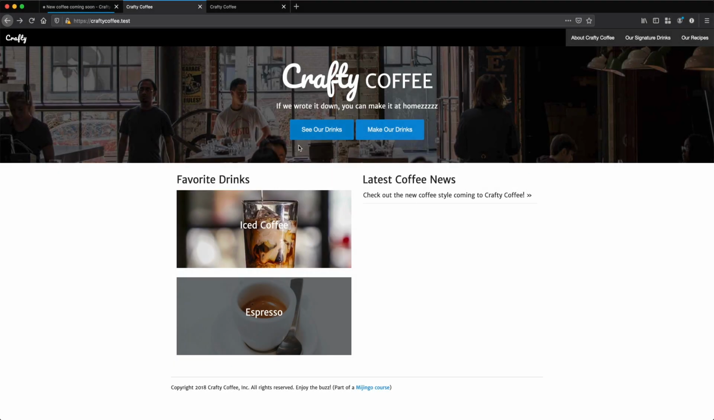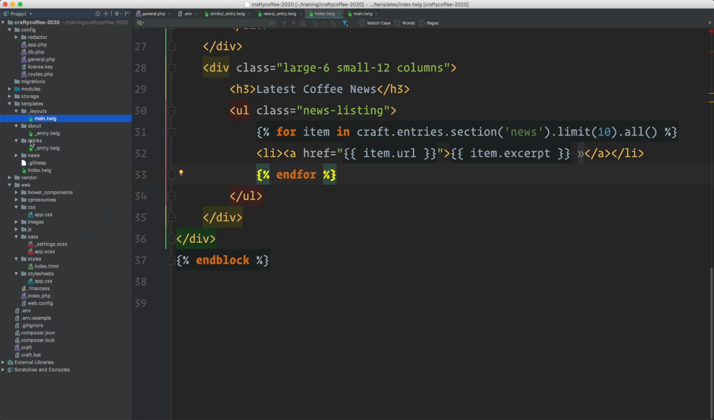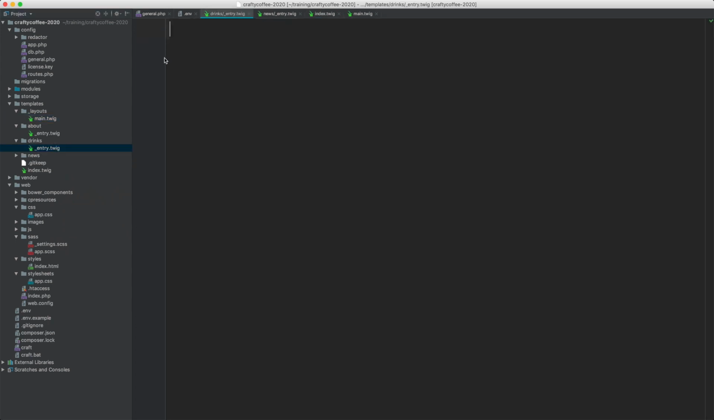Now that we have our home page pretty well along its way towards completion, let's focus on the single entry view templates. Those are the ones when I click on an entry like iced coffee, it brings me to the actual unique URL for the entry. And if you remember earlier in the course, we created these templates under drinks and then _entry.twig. That's this right here.